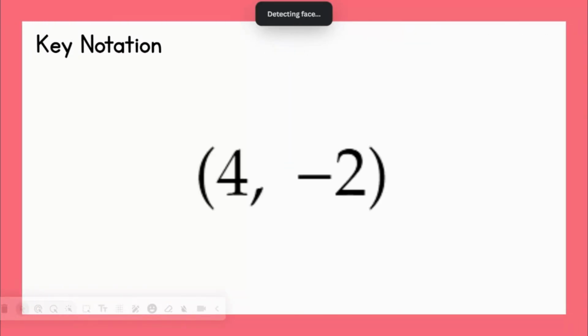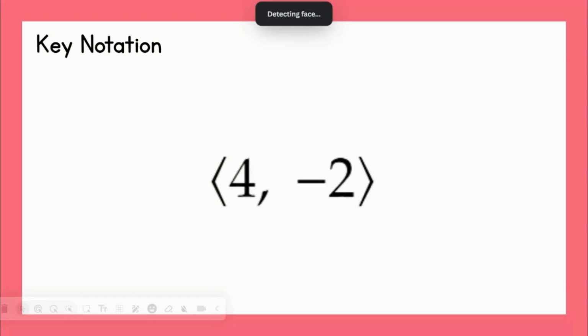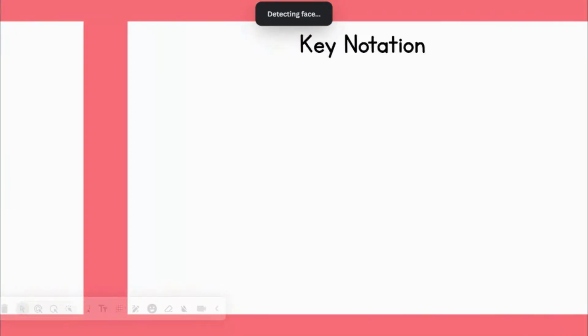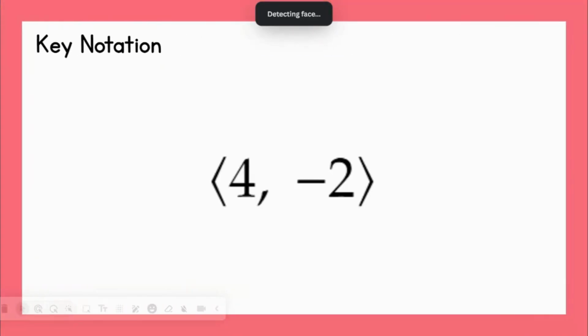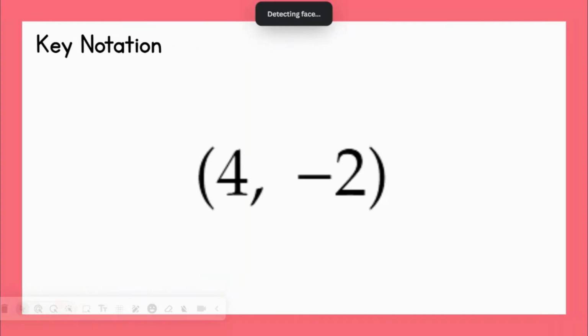Our key notation number 2 is 4, -2. And I know this might seem simple, but I added this for the reason that this and this are not the same. So in the coordinate notation, we can see that there are parentheses. In the vector notation, it's kind of spiky little outward brackets. 4, -2, and we know how to read that as stated before.